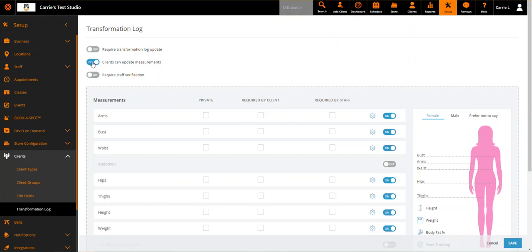If we do turn this on, however, we have a second option that requires staff verification. Every time they put a statistic in, we want the staff to be able to verify before it's confirmed and put into the system. So that's an additional option if clients can update measurements, it's enabled. Okay. And once that's all done, we can go ahead and click on the save button on the bottom right.